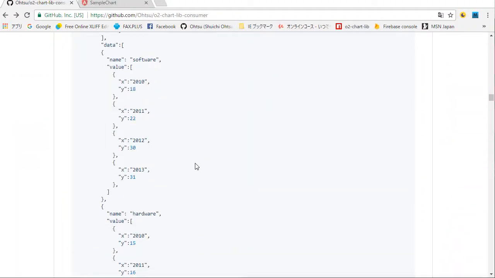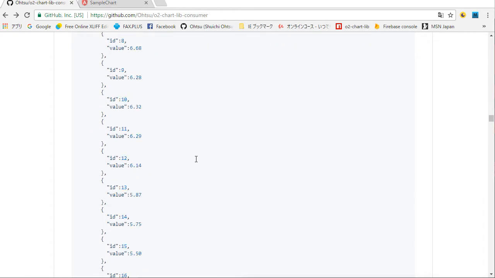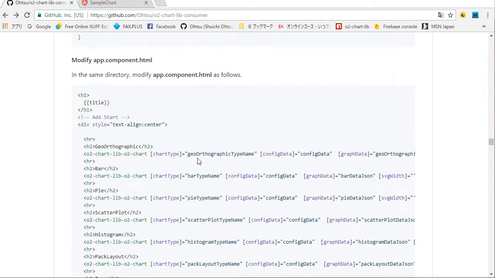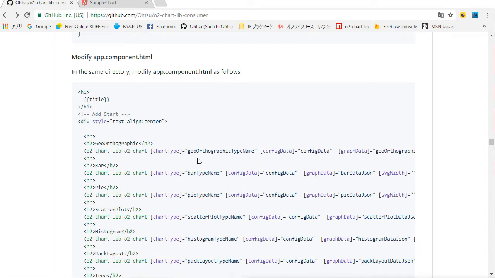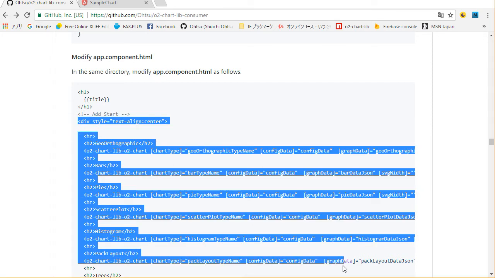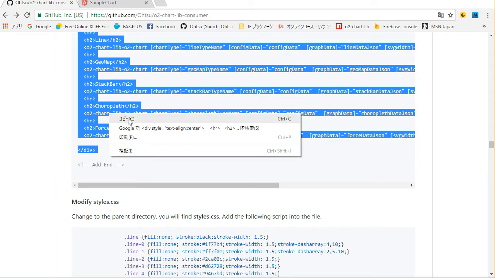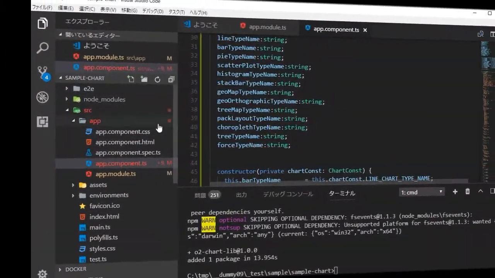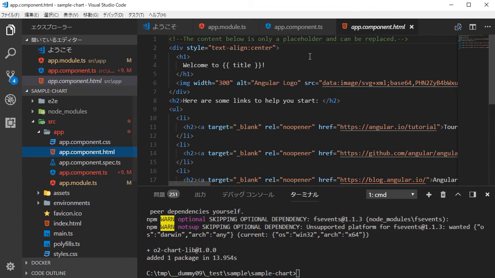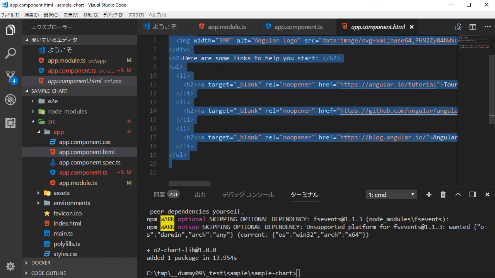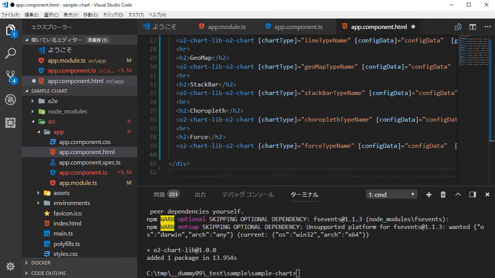Next, we are going to modify app.component.html file. Back in the browser, copy all the target lines. Back in the VS Code, open app.component.html file and paste them. Overwrite the default HTMLs. Save this file by typing Ctrl+S key.